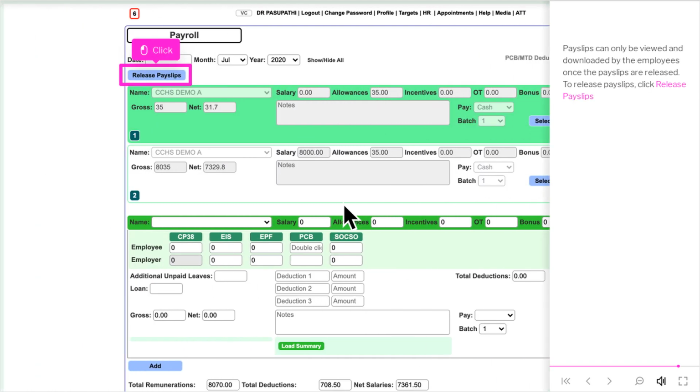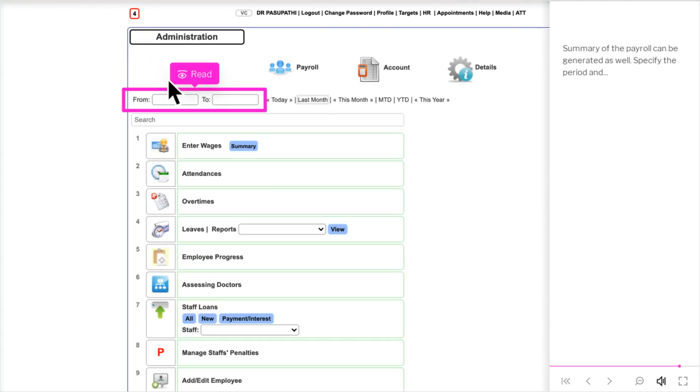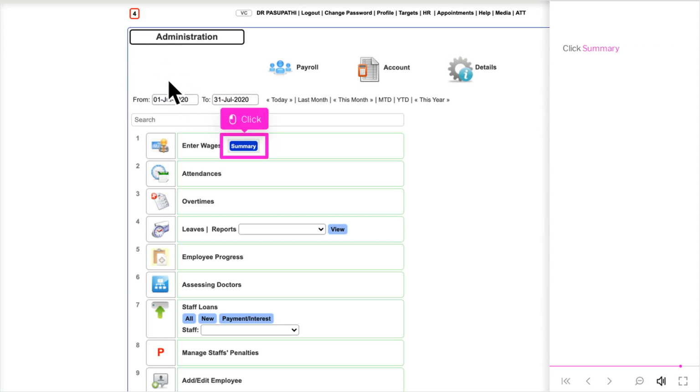Payslips can only be viewed and downloaded by the employees once the payslips are released. To release payslips, click Release Payslips. Summary of the payroll can be generated as well. Specify the period and click Summary.